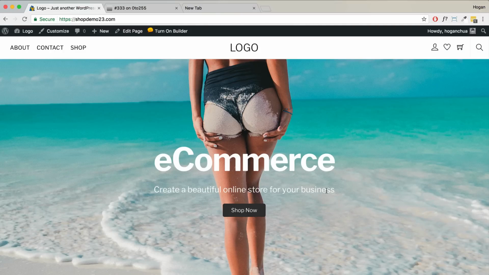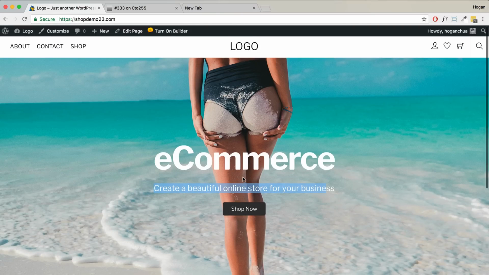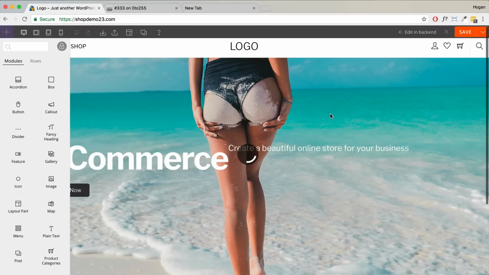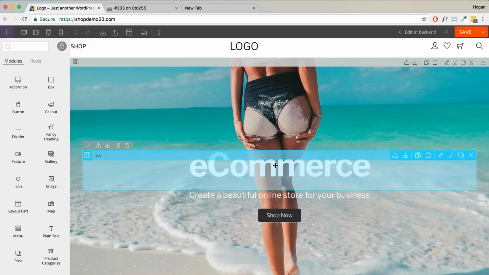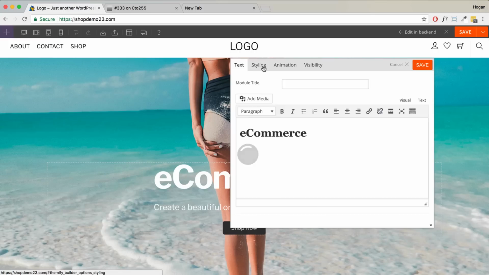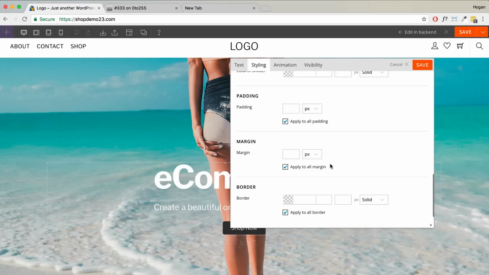Okay, so if you actually want to move this text up a little bit, then I'll show you how to do that, and I'll also show you how to add in an overlay color, so to make your text stand out a little bit more. So we can turn on the builder, and then we're going to click on this text module, double click on that, go to styling, and scroll down to margin, deselect apply to all.